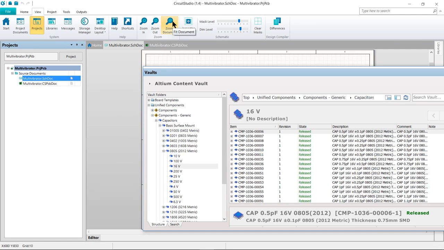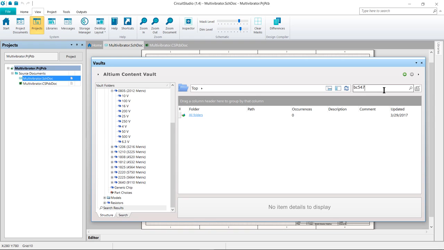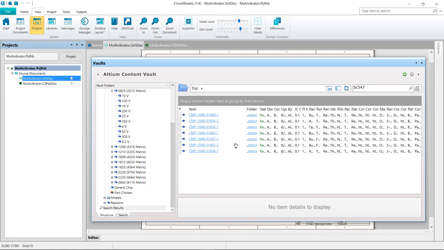And then we open the Vault Explorer and use the search field to locate the transistors matching the search string BC547. When you search the vault, it will first cluster the results to show the folders that contain possible components for the transistor search. All results are in the same folder named General Purpose Transistors. Click that hyperlink for all folders to open the search results, and then we're going to look for a particular item, CMP10480137-1.